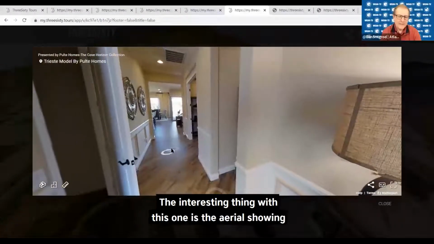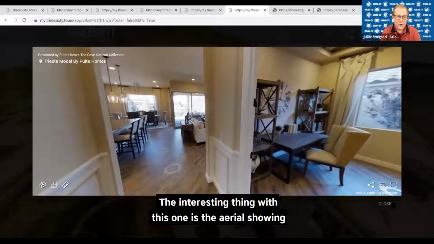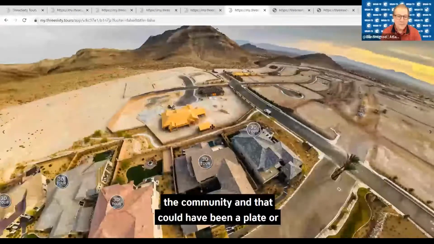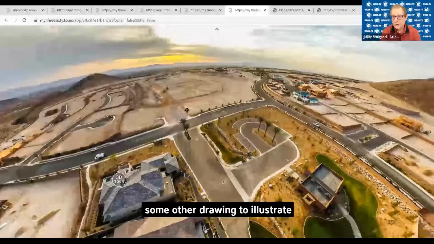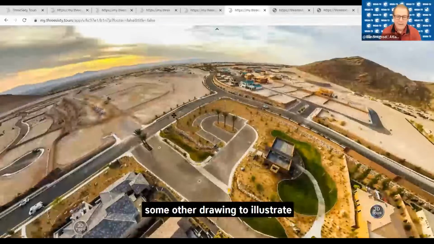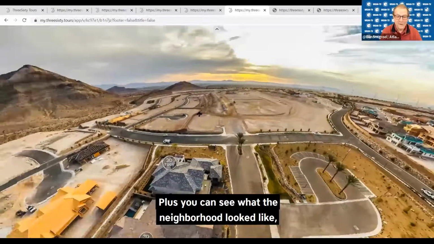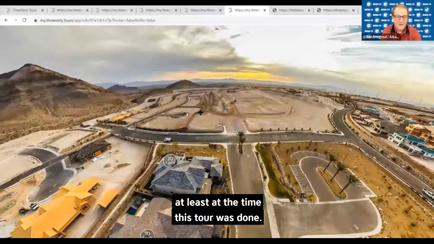Okay, so the interesting thing on this one is the aerial showing the community, and that could have been a plat or some other drawing to illustrate the community, so that you have some sense of the property. Plus, you can see what the neighborhood looked like, at least at the time this tour was done.